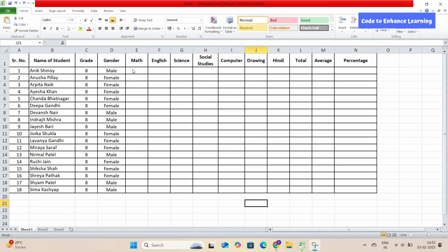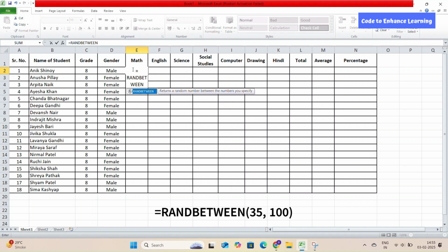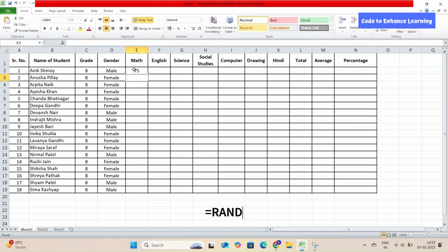Since we don't have real scores, let's use the RANDBETWEEN function. In the cell E2, type this function and press enter. Then drag the fill handle down to apply it to all the students. This will generate random numbers between 35 to 100.